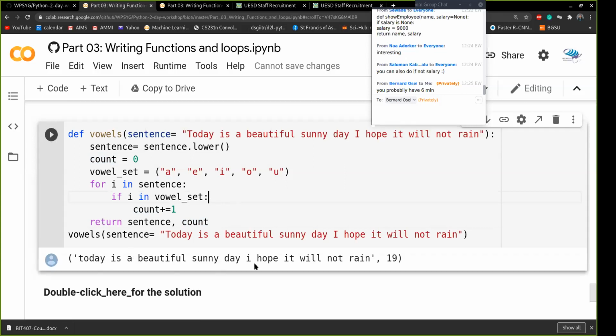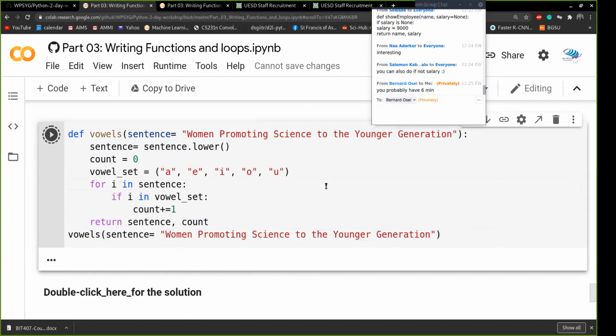So today is a beautiful sunny day. I hope it will not rain. Then it returns 19. So we can actually try with another simple example. Let's say we say women promoting science to the younger generation. Okay, so let's say we give this sentence to Python and run this. It gives us the count as 18.